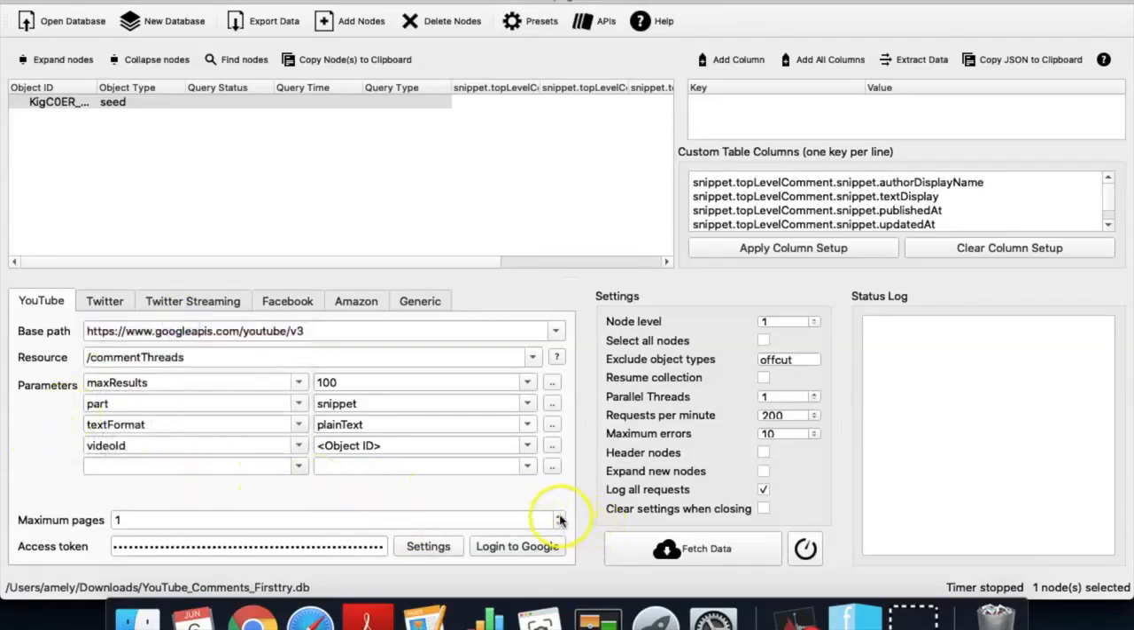Finally, you should increase the number of maximum pages to collect as many comments as possible. This refers to the number of requests. A request contains the number of comments specified under max results. So if we increase the maximum pages to 10, we get 10 times 100 comments.